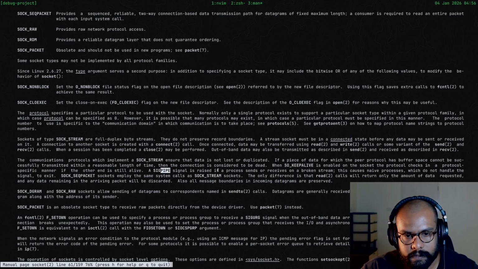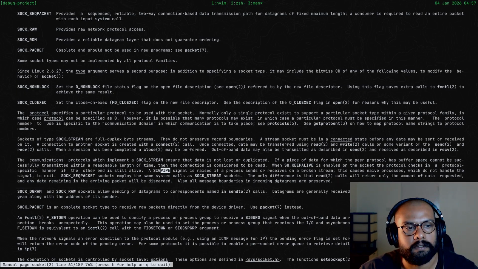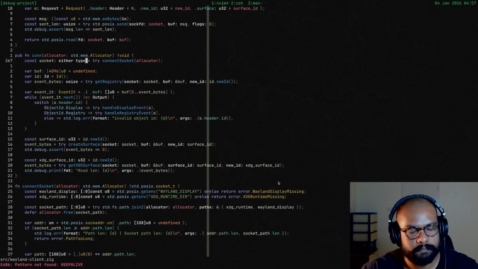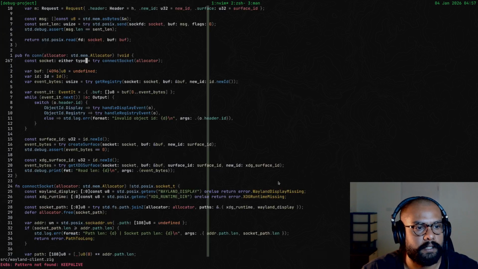I should probably read a bit more. So it raises SIGPIPE if a process sends or receives on a broken stream. On a broken stream, this causes naive processes which don't handle the signal to exit. So sequence packet sockets employ the same system calls as socket stream. The only difference is that read calls will return only the amount of data requested. Any other data remaining is discarded. I don't think this is a problem, but I should check.